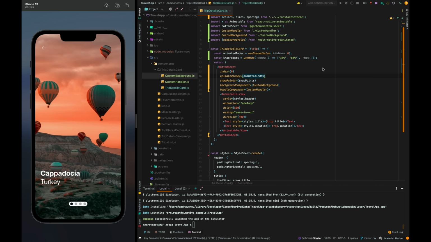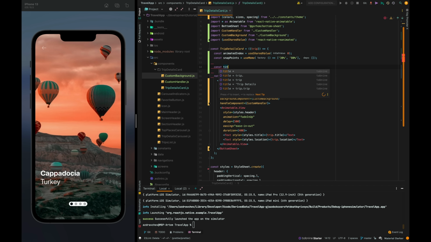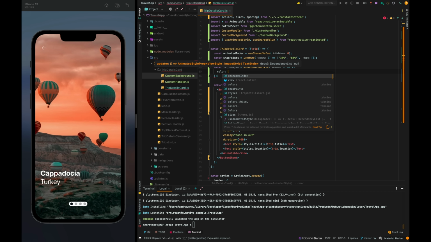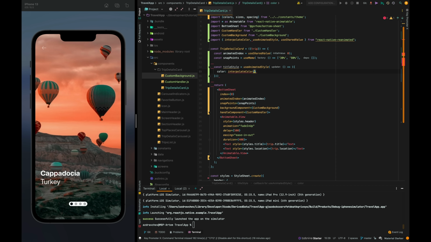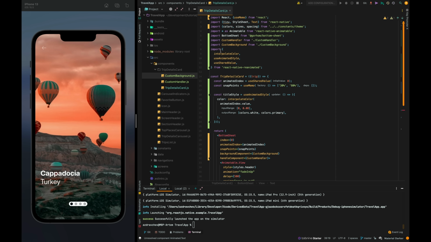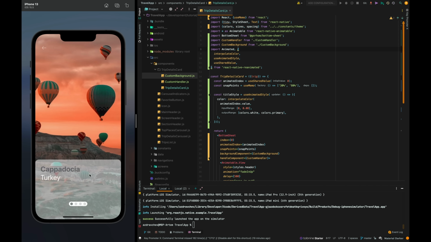Great, now let's create a color animation for the title. To implement color animation, we will also use methods from Reanimated package. Now let's pass these styles to the text component. In order for the animation to work, we need to use the text component from Reanimated. Let's check it. Perfect.